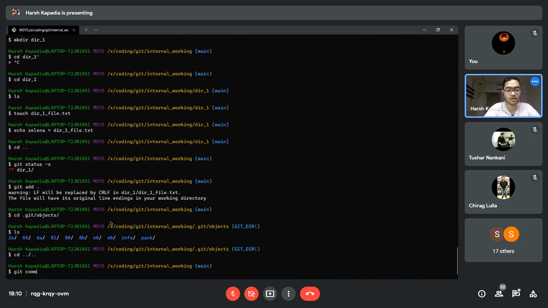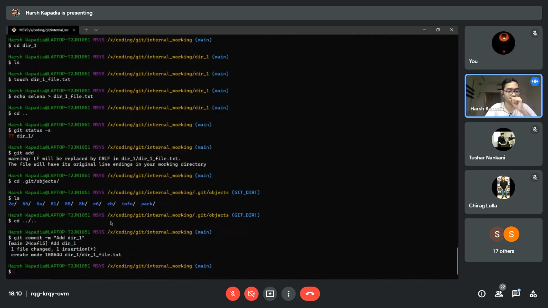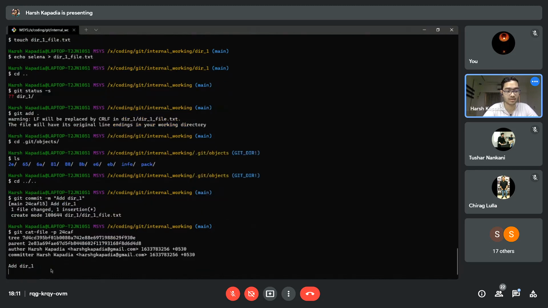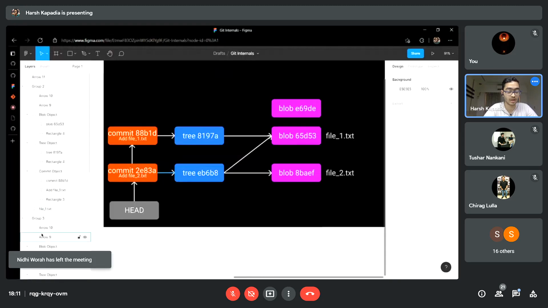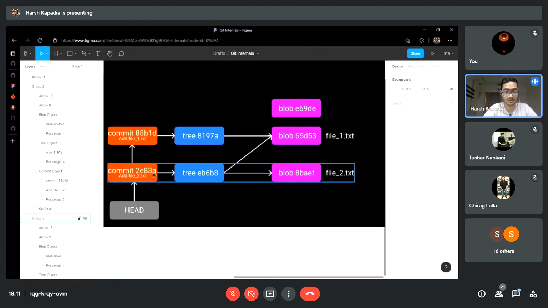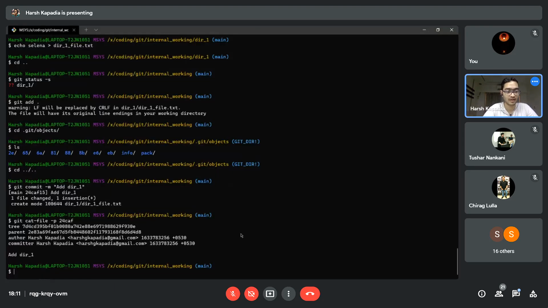Okay, git commit -m add dir1. Okay, we've done this now. Okay, great. We again have a hash. So now again we are going to use this hash. We're going to use git cat-file -p and paste. Okay, great. So again we have one parent, 2e83. Okay, this is the parent.